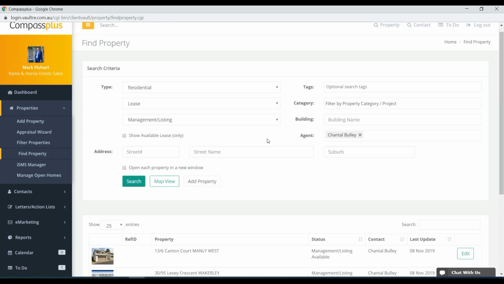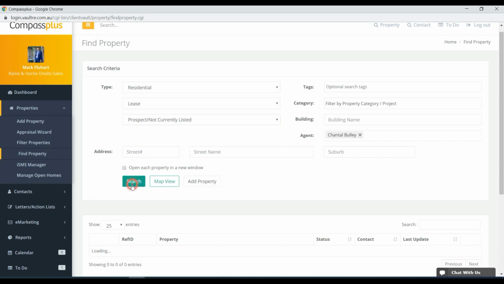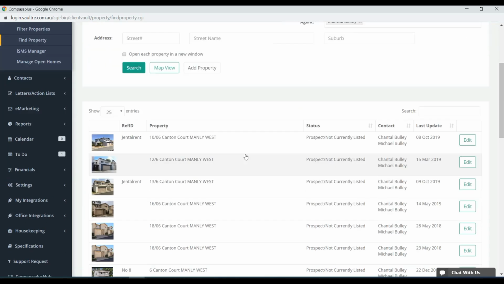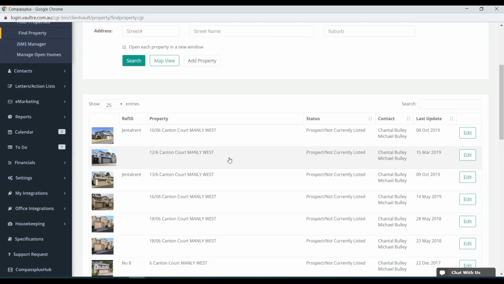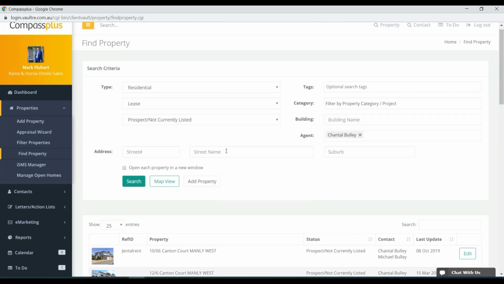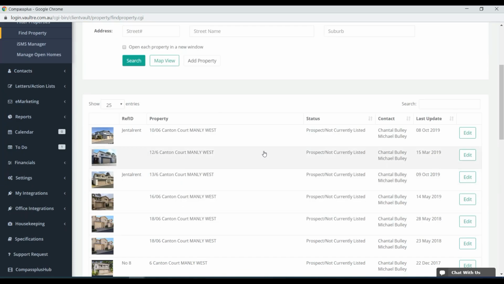When we migrated the system from RH Compass to RH Compass Plus, many of your listings that were stored as leased properties previously were actually put into the category not under the management listing here, but under prospect not currently listed. So if I search this category, it will show you all of the properties that you still have in the system that you haven't used yet. Once you do instigate and use one of these properties, it will change it from the prospect not currently listed category over to the management listing. That's only when you activate the property for the first time.